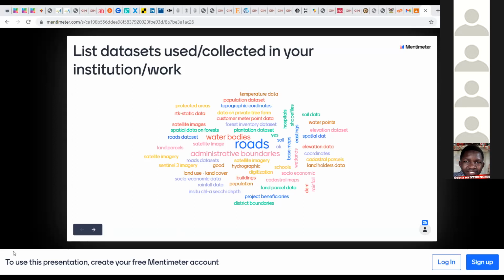But as Alan said, if you look at the Mentimeter results, roads and administrative boundaries stand out. Roads and administrative boundaries are some of what we call core spatial data layers. As you do see from your submissions, roads and administrative boundaries stand out because most of you use that spatial data, whether you're in the health sector or the education sector or the economic sector or the agricultural sector, you will still need roads, administrative boundaries, and water bodies. And I think you see those standing out in the center of your submissions.